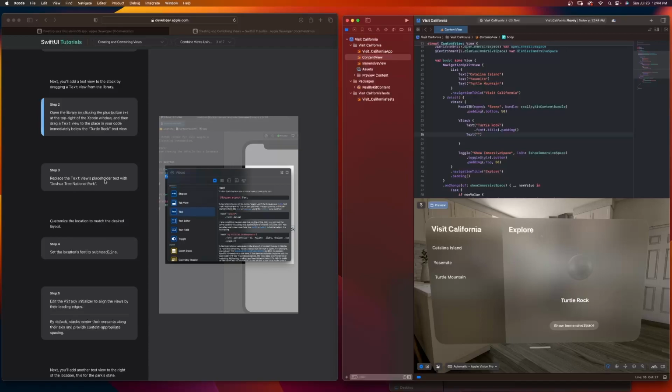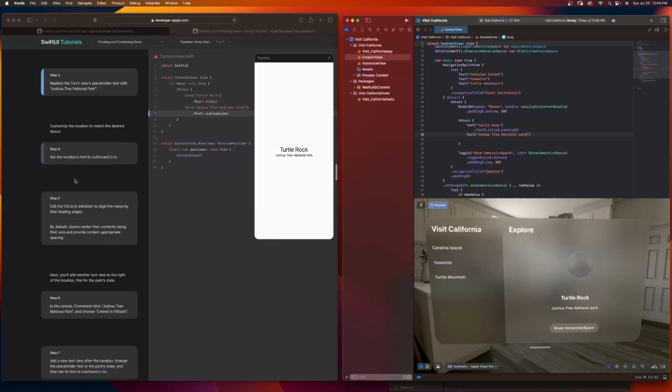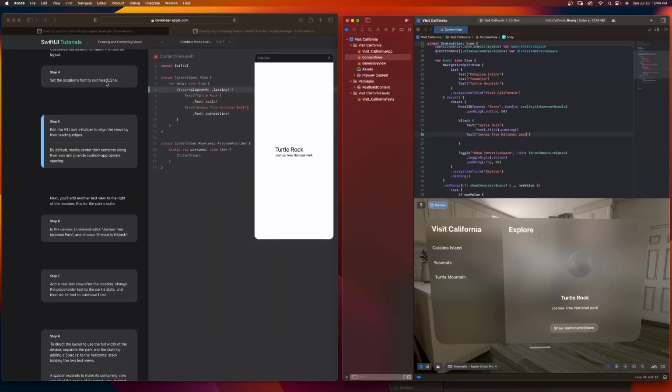Step 3, replace the text view's placeholder with Joshua Tree National Park. So inside of here, let's type that in, Joshua Tree National Park. Awesome. Step 4, set the location's font to subheadline.